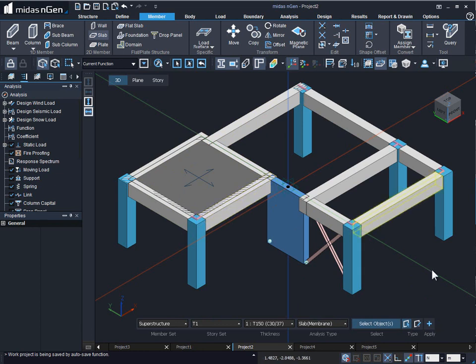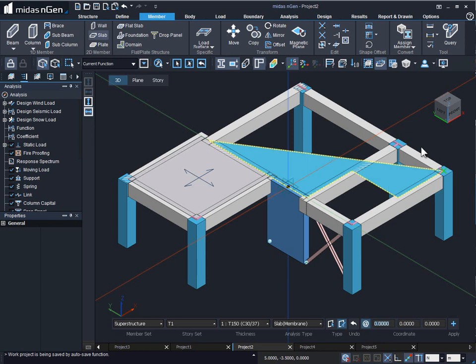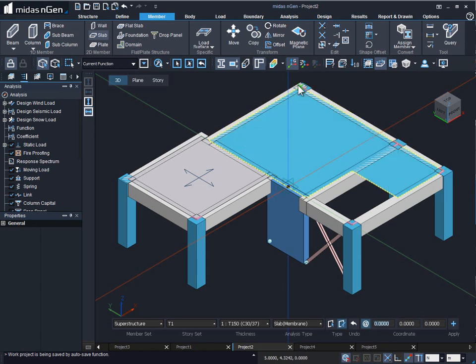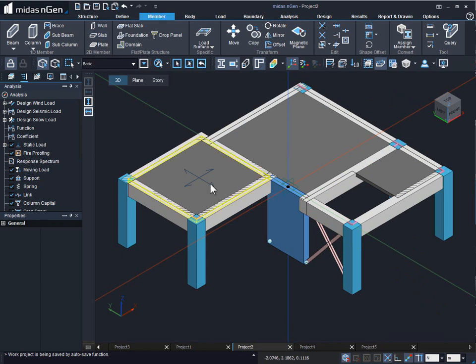We can also draw the slab by using by draw tool. In this case, we need not have the slab as a rectangular itself. We can make it into any shape and then click on apply. The slab membrane type will be only rectangular. If the slab is of irregular shape, it will be plate out in mesh.